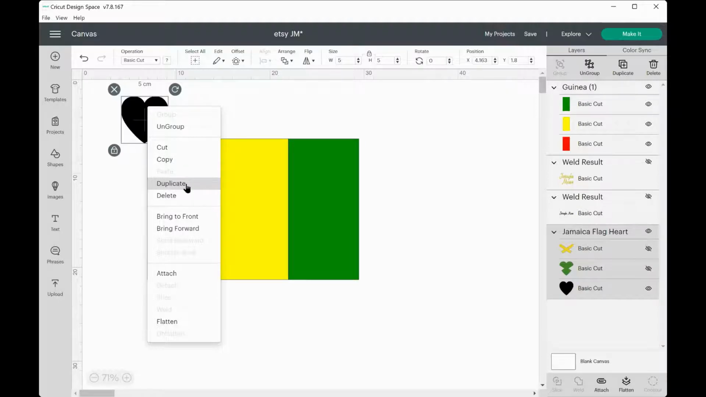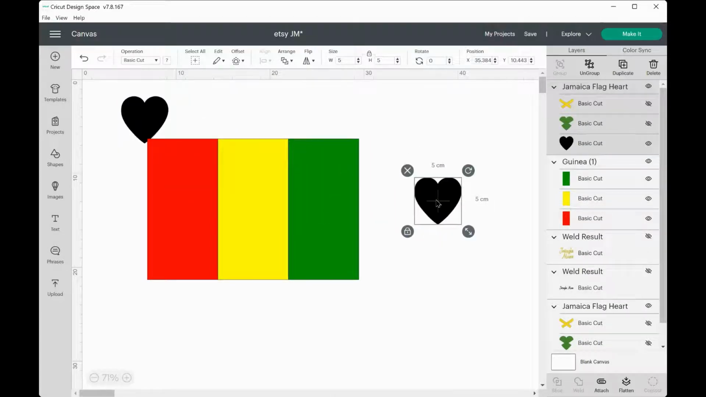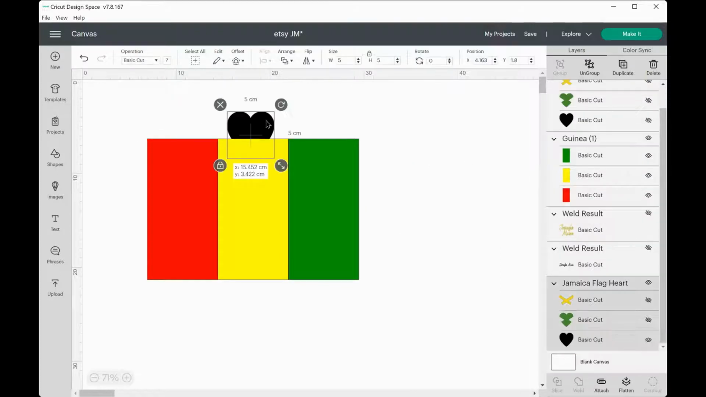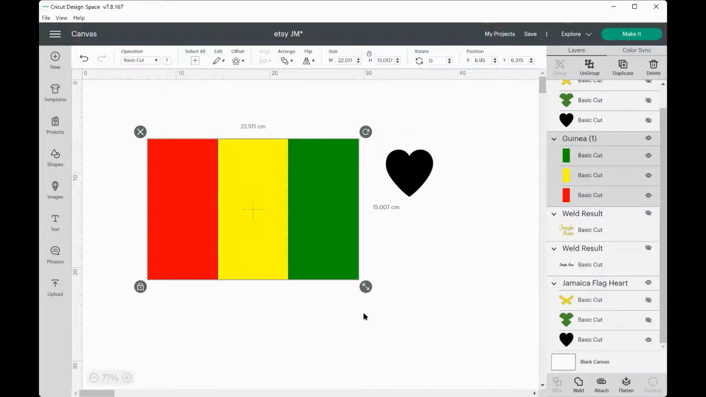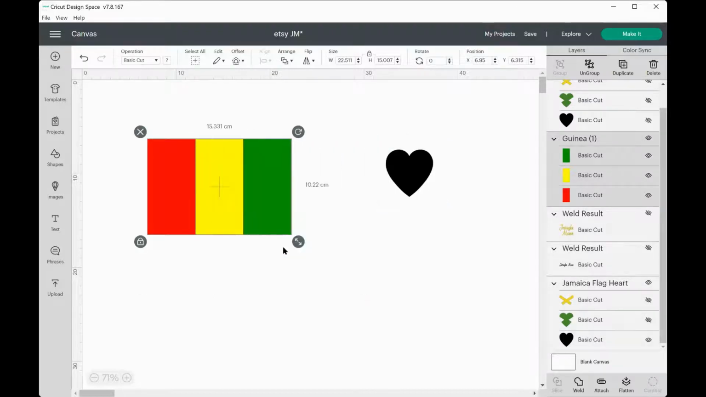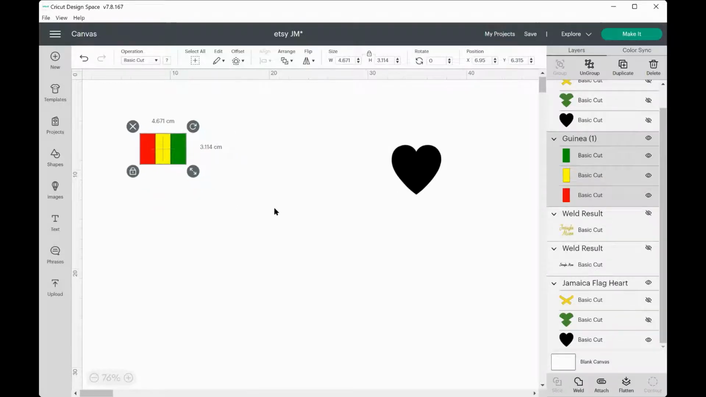So I've got that image. I'm going to just duplicate it so it is the same size, and then I'm going to hide this one again. So now I've got my heart image. This is roughly the size that I need, but you can go whatever size you're doing, if it's a t-shirt, or for joggers. So I'm going to make this much smaller so I know it will fit inside of my heart.